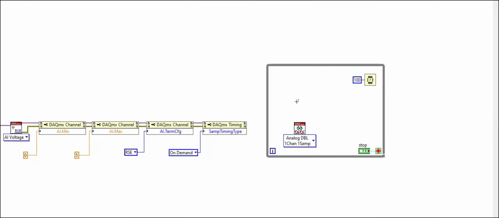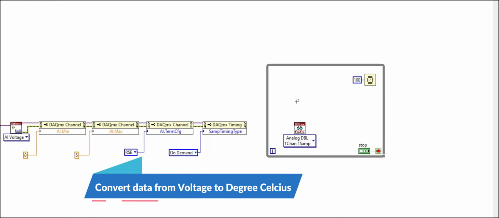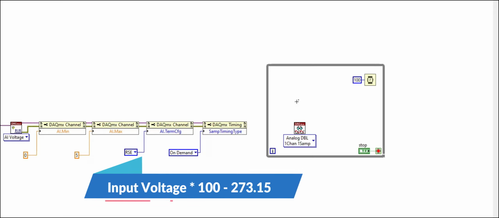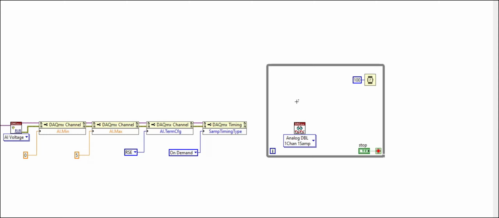The data from the data terminal is in voltage. We need to convert the data from voltage into degrees Celsius. The formula is the input voltage multiplied by 100, then subtract by 273.15 and you will get the data in degrees Celsius.